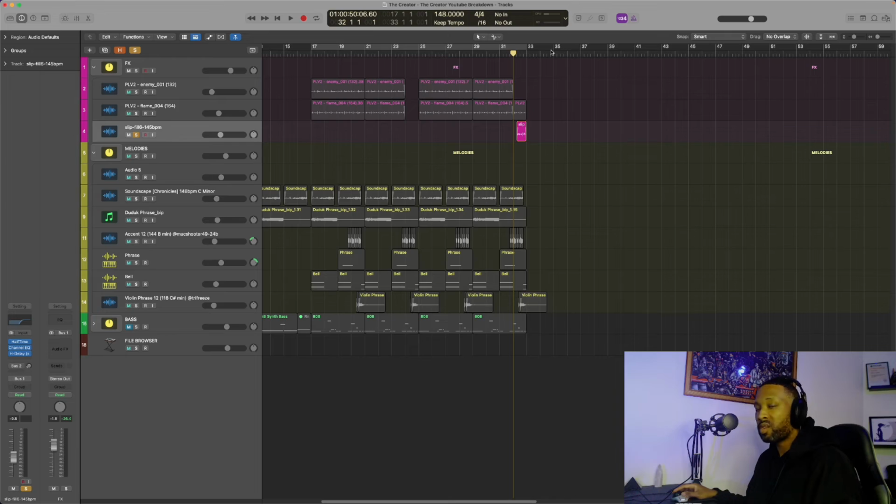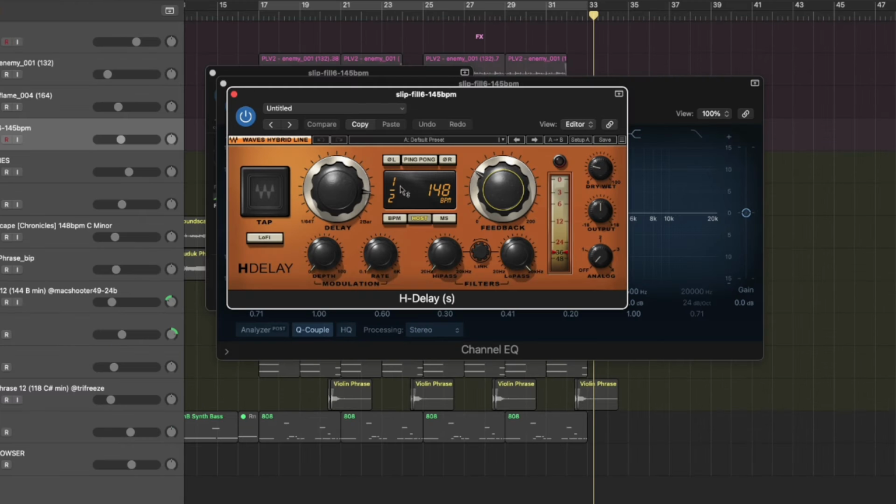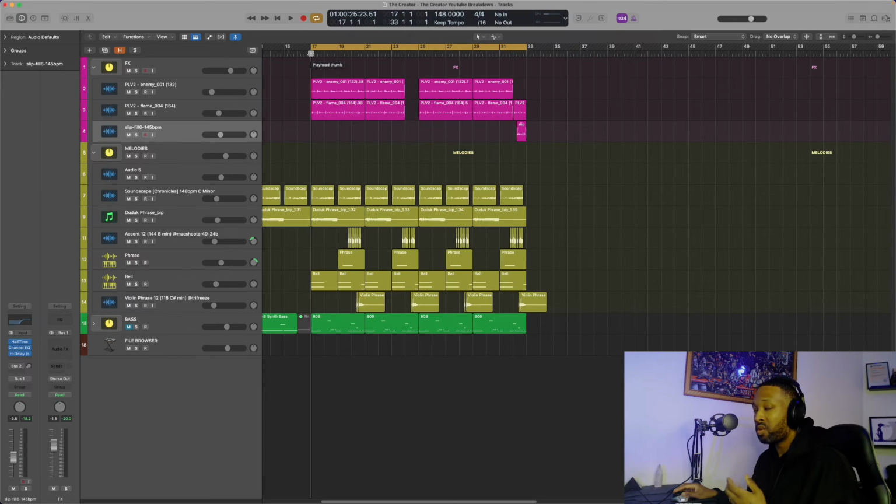Then I added a drum fill. Now I got this drum fill from the sound kit Redemption's drum fills kit, and this is what it sounds like, and it's heavily EQ'd. I've taken everything out below 12k, and then I've added some H delay. My timing is on half, my feedback is on 60%, and my dry and wet is on 22%. Now this is what everything sounds like together so far with the Perc loops.